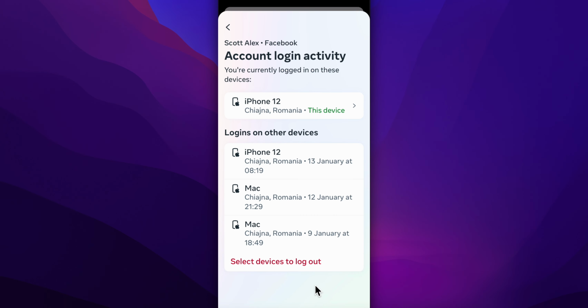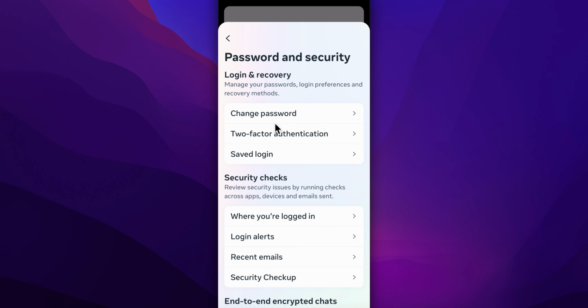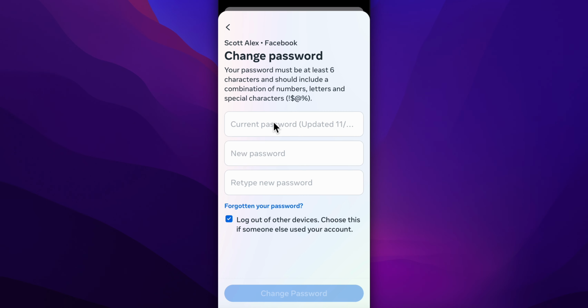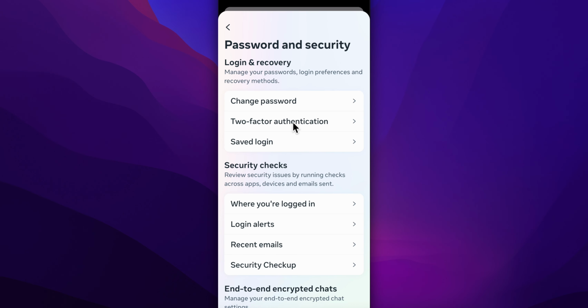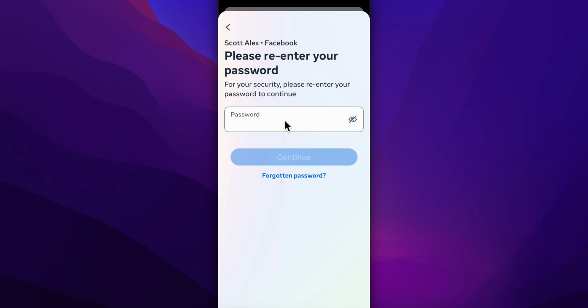Now after you do that, you're gonna have to make sure that you change the password. So go here where it says change password and change your Facebook password. Now after you do that, you can go back and then tap on two-factor authentication. And then you're gonna have to select your Facebook account and then simply enter your password.